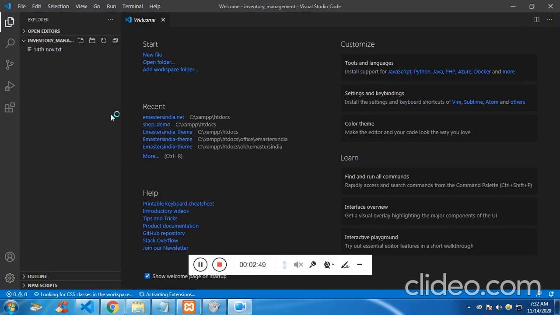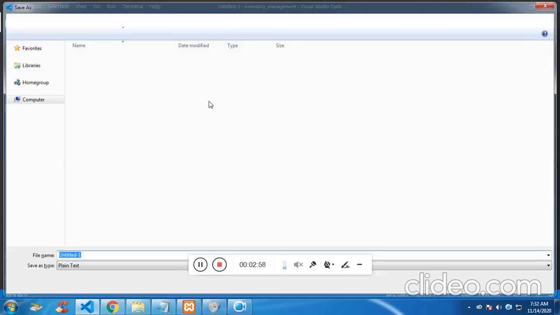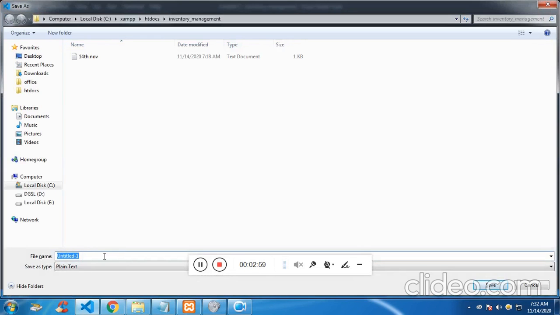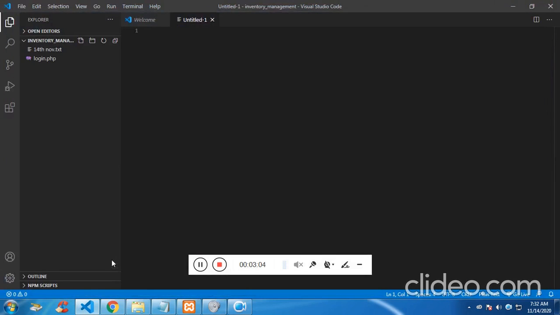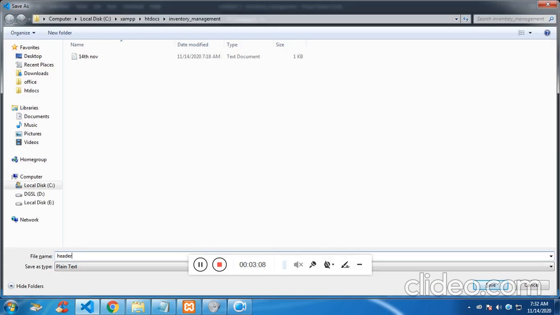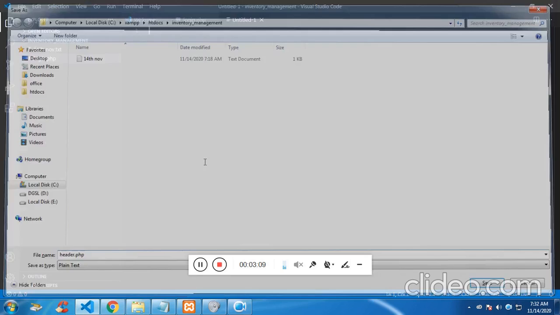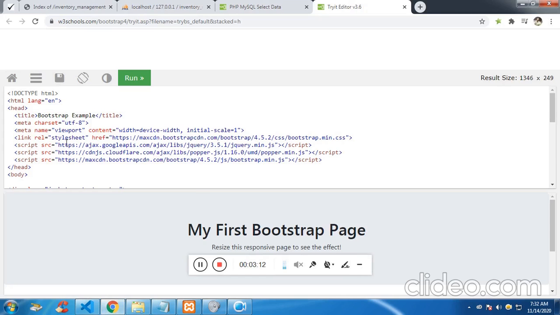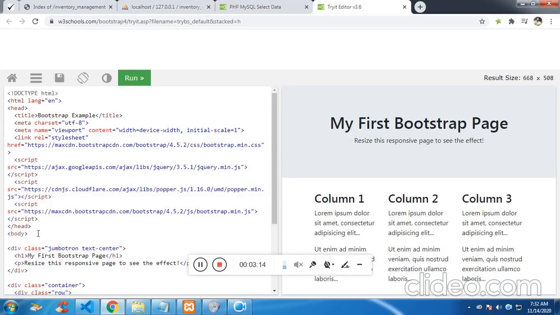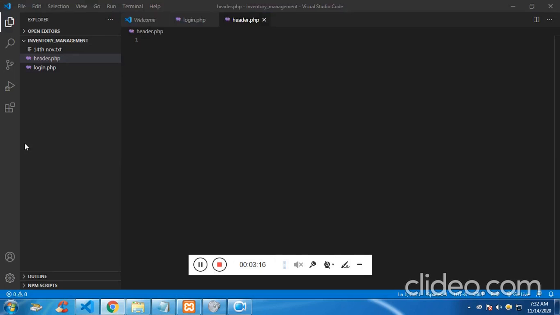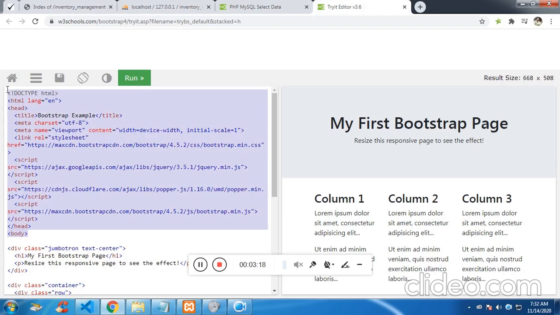Let me create a file, Control N. Let's save it, and I'm going to name it login.php, and another file which is header.php, which will hold the header information of the HTML. So this is the header. Let me copy it and paste it.